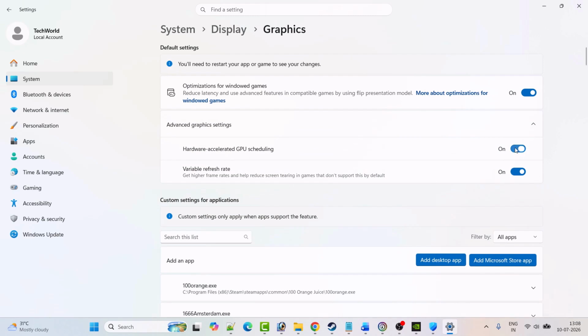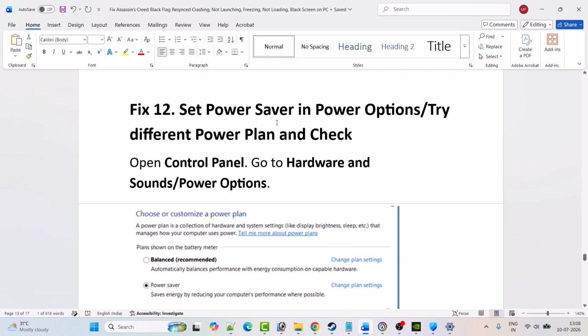If it is turned on, then turn it off and then just restart your PC, and after your PC restarts, then you can go ahead and launch the game and check. And if it is turned off, then turn it on and then again restart your PC and then launch the game and check. Fix 12 is to set power saver in power options, or you can also try a different power plan and check.